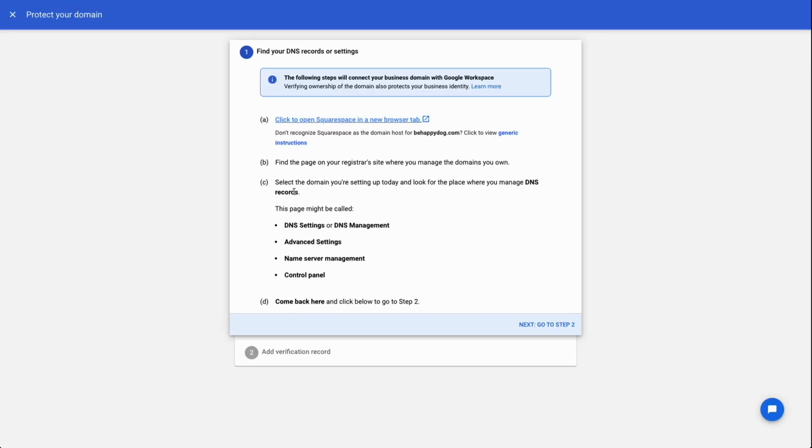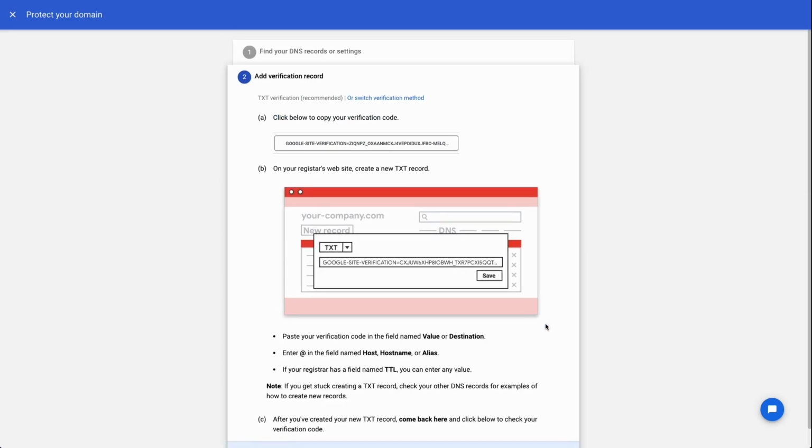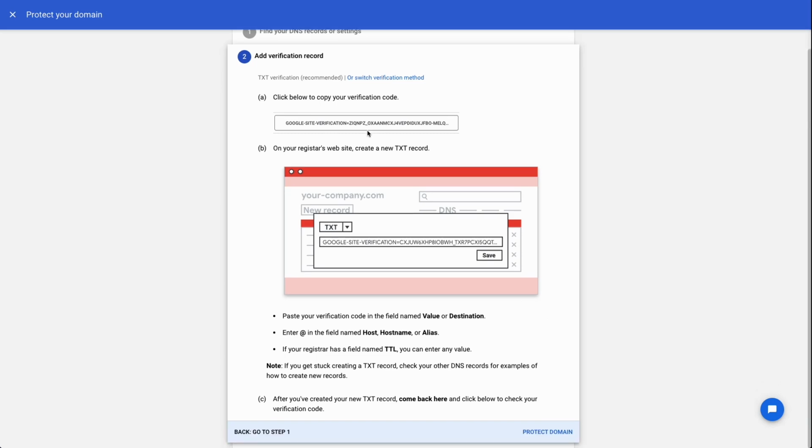Okay, so it says after you've located your DNS records, go ahead and go to step 2. So we're going to go next, go to step 2. Okay, the next thing we have to do is create a verification record, and we are going to create a text record or a TXT record. So the first thing you want to do is copy this below. So you're going to copy this, and it's going to say down here it has been copied to your clipboard.